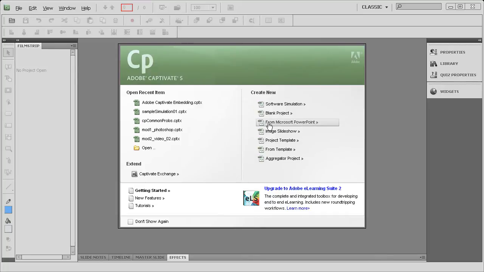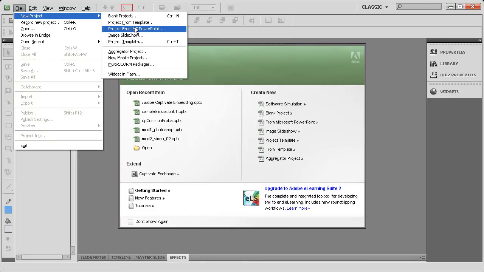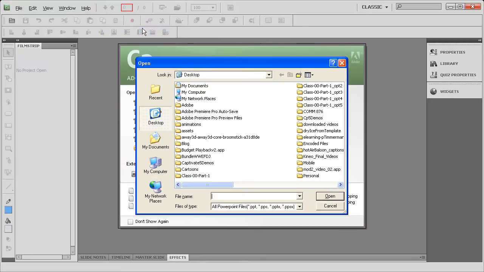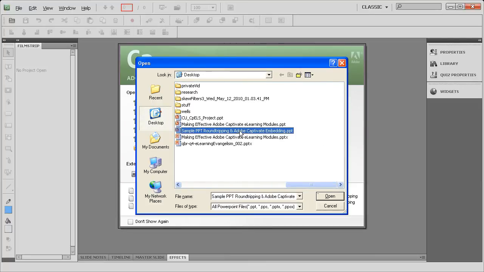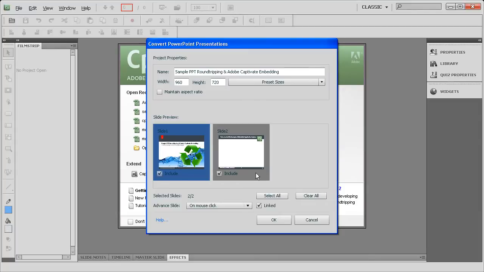How do we begin? Well, it's really very simple. We just click on the welcome screen to import and start from Microsoft PowerPoint. We'll start a brand new project, okay? We'll start that new project. We could also go to the File menu and do the same thing. File, New Project, Project from Microsoft PowerPoint. A dialog window opens up, and then we select our PowerPoint slide, and open away it goes.